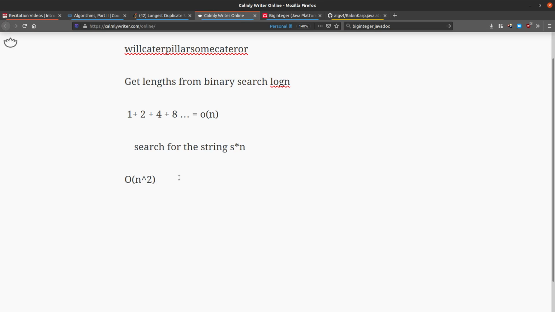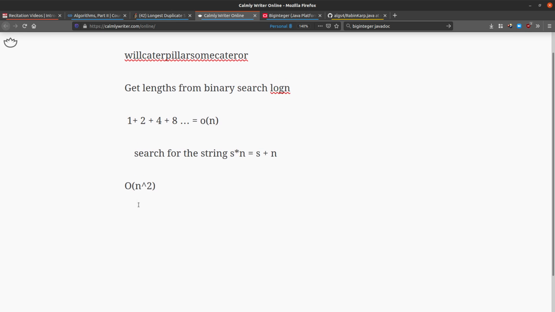Basically, what Rabin-Karp helps with is bringing the cost from s times n down to s plus n. When you make it s plus n, this becomes 1, 2, 3 times n. So this whole thing will become n log n rather than n squared.